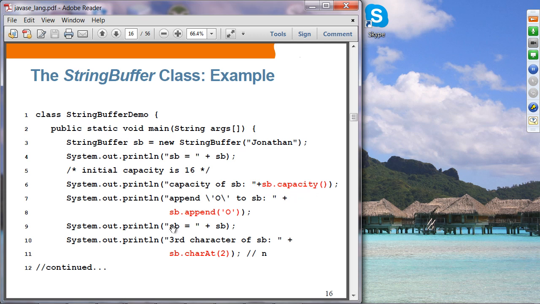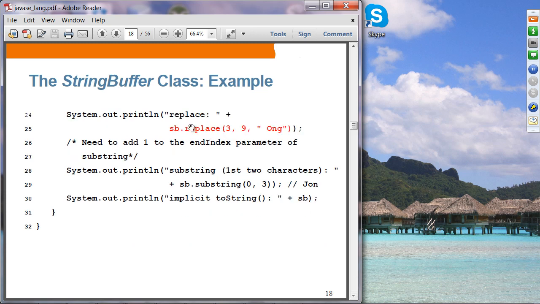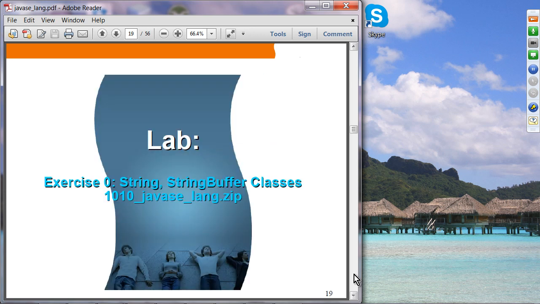So with string buffer, you can see the initial capacity, and then you can append to it, and you can find out the character at the third index, just like in the string class method. You can also convert it into a char array. You can also insert and delete at particular locations, and you can also replace a segment of your string. All right, so that is string and string buffer class.